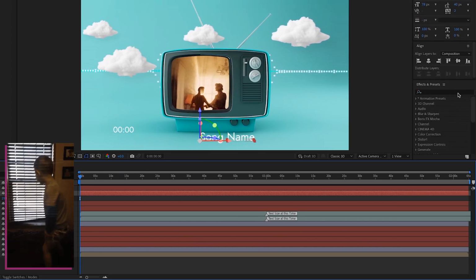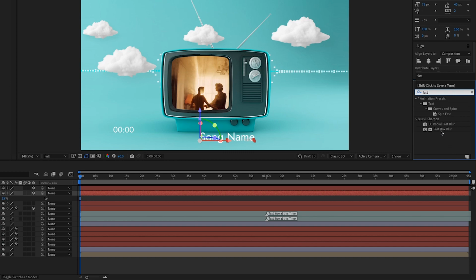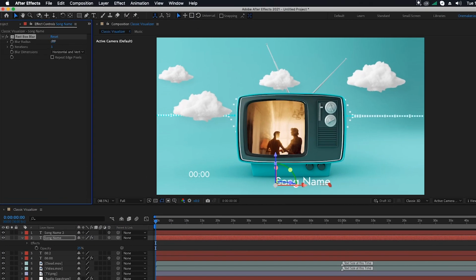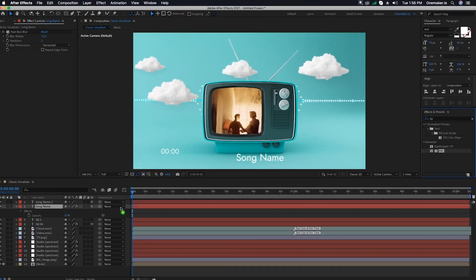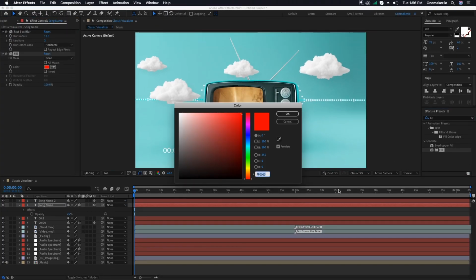Go to Effect and Presets window. Search for Fast Box Blur. Select and apply on this layer. Change blur radius to 13. And blur dimension to horizontal. Go to Effect and Presets window. Search for Fill. Select and apply it. And change its color to this. Then click OK.